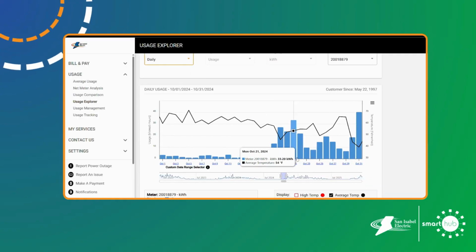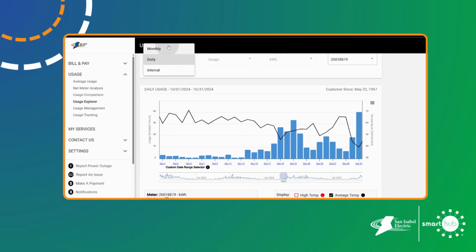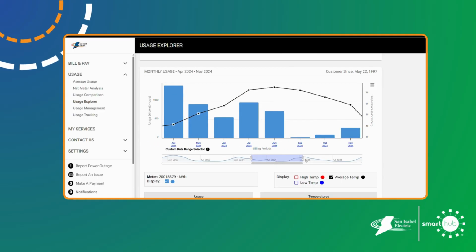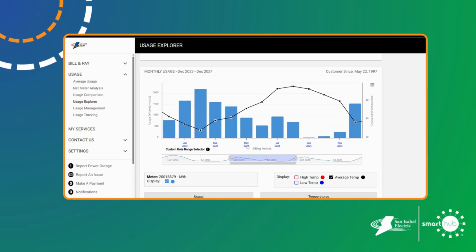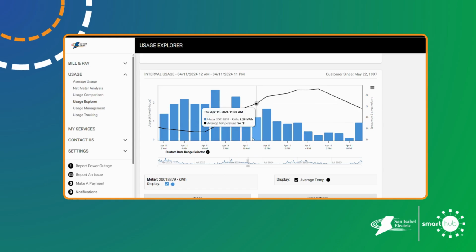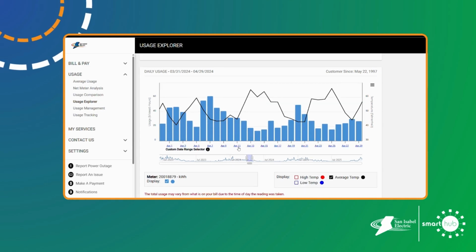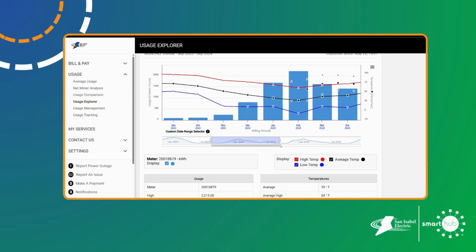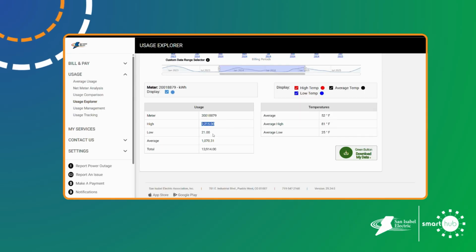A bar graph shows your energy usage within the specified time range. Shift the dates you are observing with this slider. You can tap this blue text to view information within the month, day, and hour. With monthly and daily intervals, you can see options to compare high and low daily temperatures to energy usage. You can also see a text chart featuring highs, lows, averages, and totals in energy usage over the selected time frame.